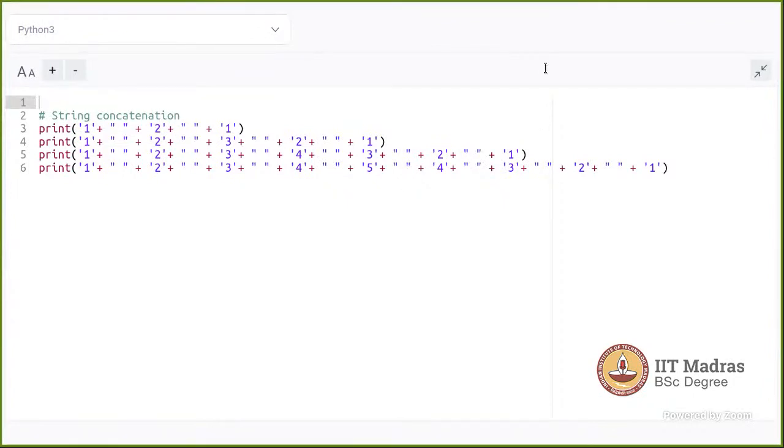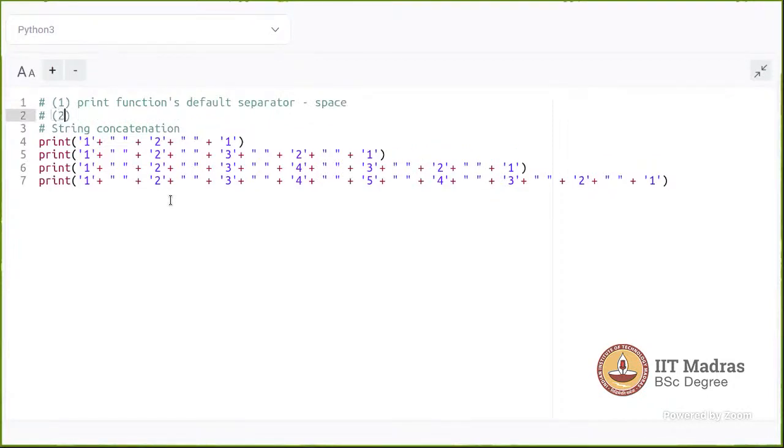Yeah, so there seem to be these many. The first one we saw was using the print function's default separator, right? By default, when you use the print function and try to print two different items, it adds a space as the default separator. So that was the first method.